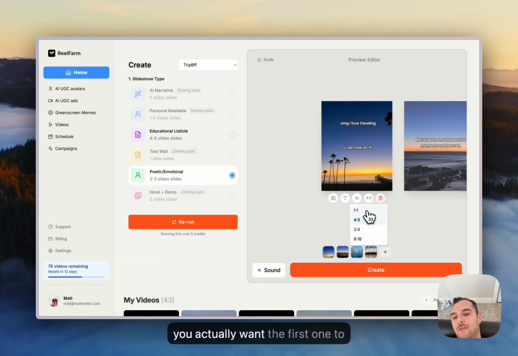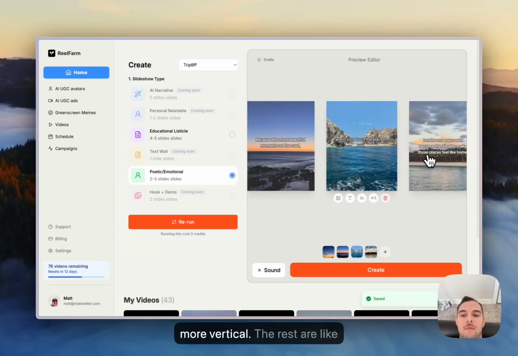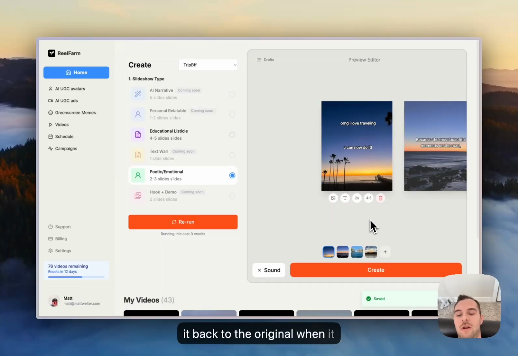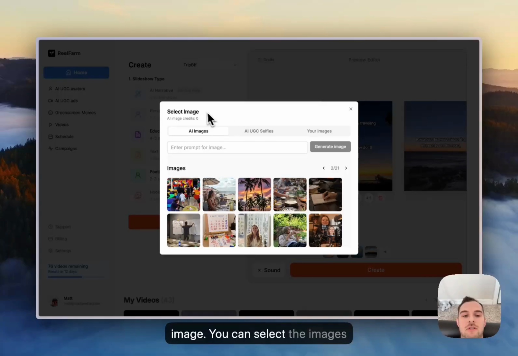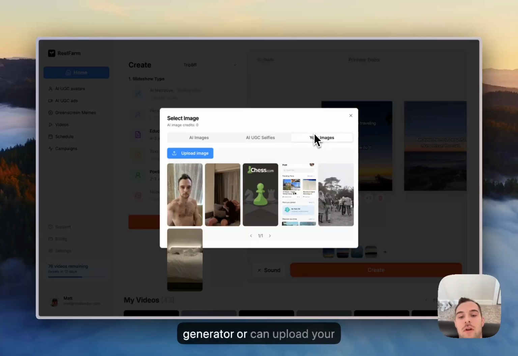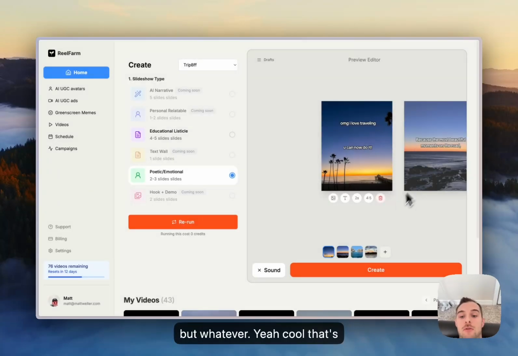So if you actually want the first image in the slideshow to be 9:16 aspect ratio, you can make it more vertical. The rest are like this, or you can change it back to the original. So text, that's all new. Edit image. You can select the images from AI images that you create inside of ReelFarm. You can do AI UGC selfies, the ones that you generated on the AI UGC avatar generator, or you can upload your own images. This is all messed up, but whatever. Yeah, cool. That's really nice.